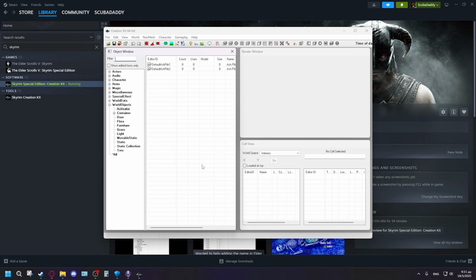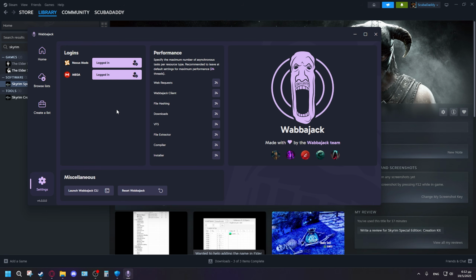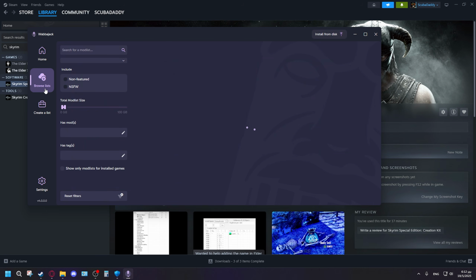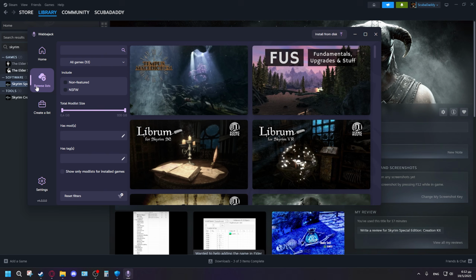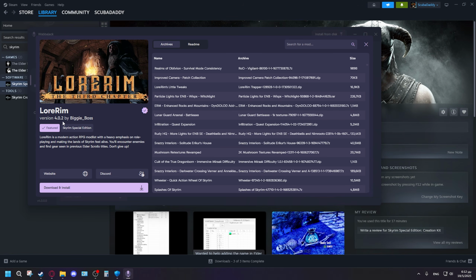Alright, once this completes, it will launch the Skyrim Creation Kit. What you just need to do is close the whole thing. Don't really need to do anything else with that. Now go into your Wabbajack, open the Browse Modlists page right here, and type in Lorerim. Now it will say the 3rd chapter for me, but as you can see here it is version 4.0.2. So it has been updated, it's just the picture has not been updated yet. I guess Bequiet forgot to update it, but that's fine.